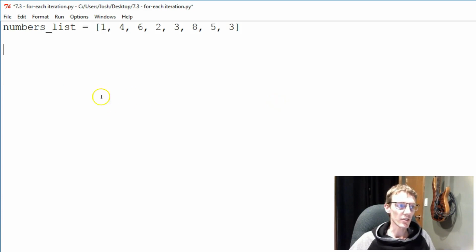Now instead of colors, I've got a list of numbers, and I've called my list numbers list. And the numbers I have in my list are 1, 4, 6, 2, 3, 8, 5, 3. They're just very random numbers. And what I want to do is actually add up all of these numbers. So I could grab a calculator. I could probably do this mentally. But instead what I want to do is use a for each loop.